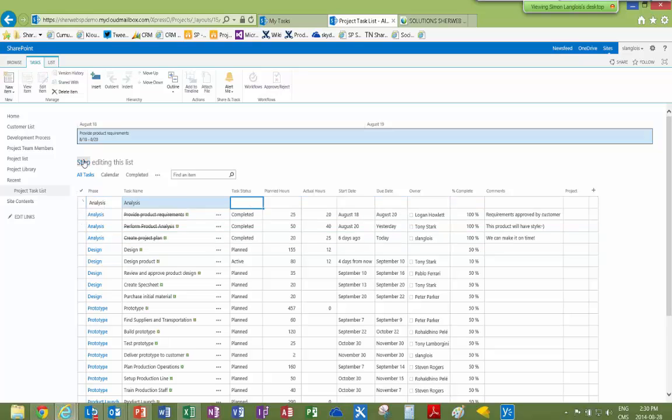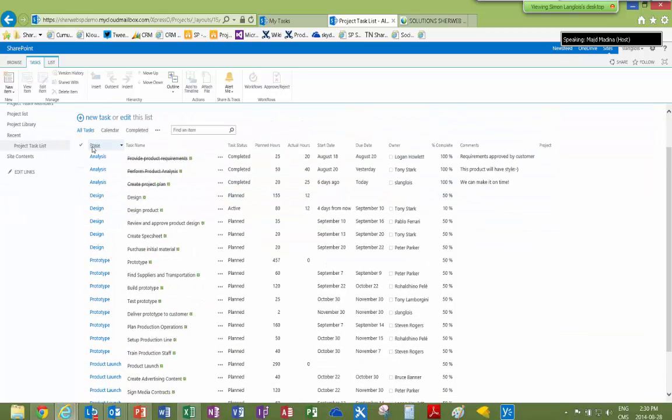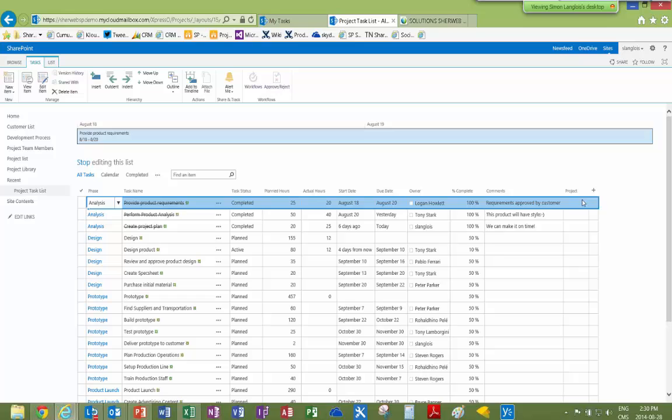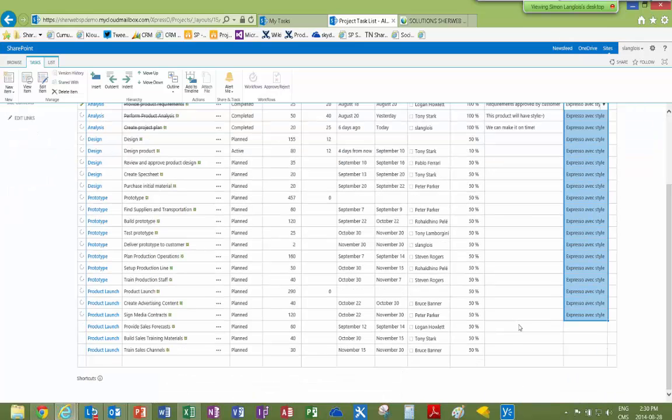So here I don't want to stop this. Okay. So what we've done is the first project, it's all there. I'm going to tag all those tasks here to the project they're assigned to. This one is Espresso with Style. That's the project we have. So we're going to make sure that all these tasks are tagged to the project.